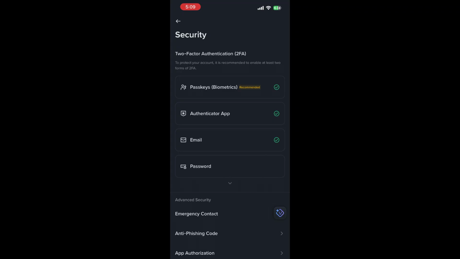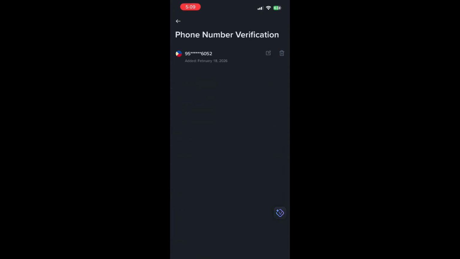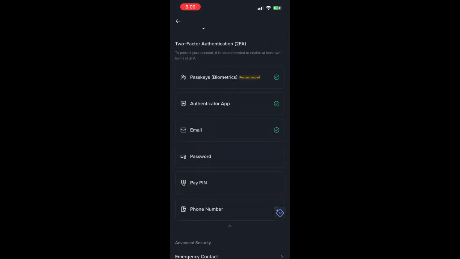Look for the option called Phone Number, SMS Authentication, or Phone Verification. Tap or click it, then choose Change, Edit, or Remove and Replace, depending on what appears on your screen. Binance will now ask you to complete security verification. This may include entering a code sent to your current phone number, your email address, or your authenticator app. Enter each code carefully and continue to the next step.